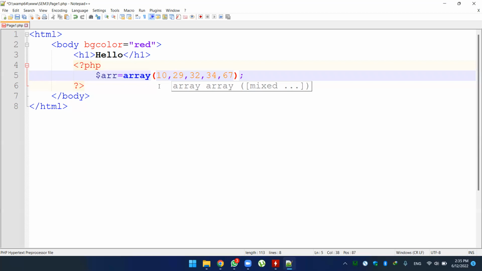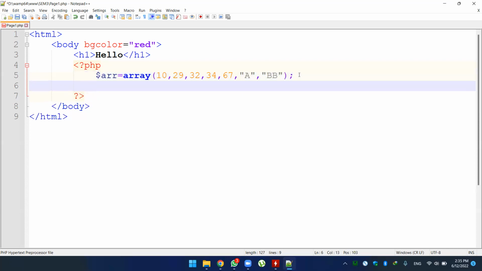Okay. I can put any type of values. In a PHP array, it's not like Java. We can add several data types like strings, integers, floating points, anything. Now, I can add strings also. See, now it's a string. So there are several types of values inside this array. Okay, now I just want to print this array.